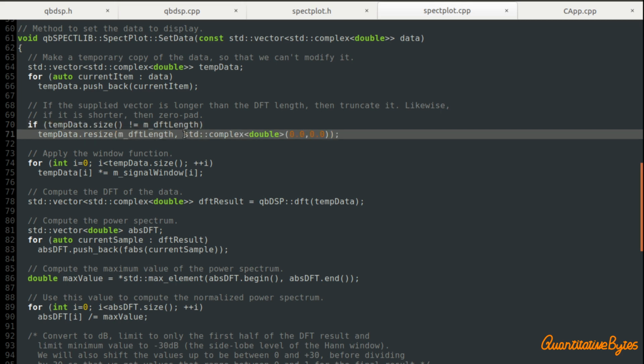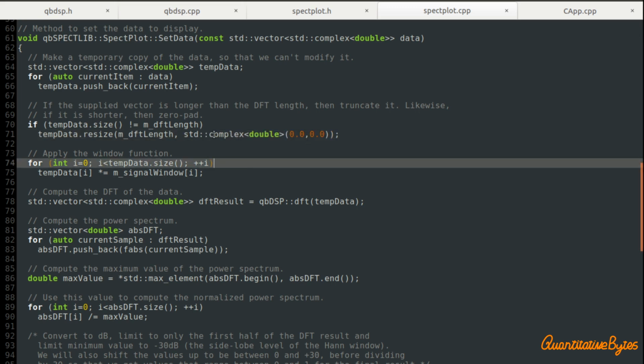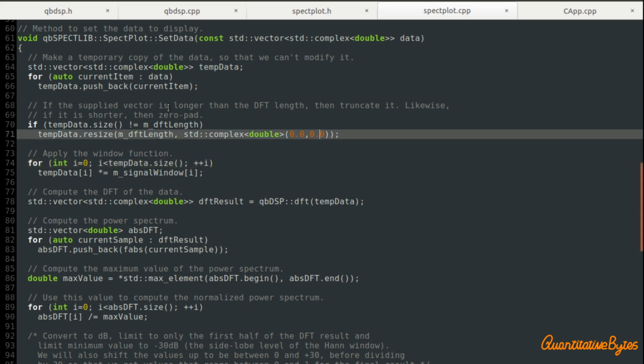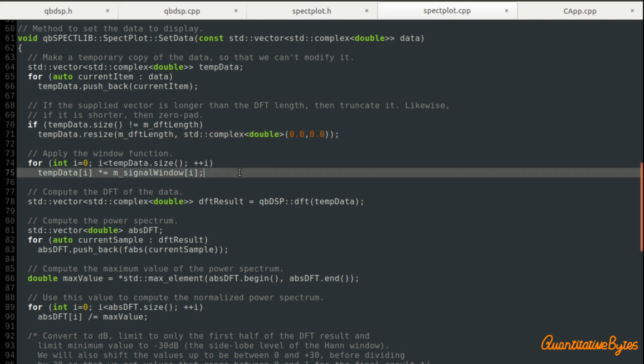And if you just did that, then that would truncate as necessary, but it wouldn't know what to do if it had to add new values. So then we pass the resize method the value that we want to use in the event that it has to add new values, and they're simply going to be complex doubles with 0 for both the real and the imaginary parts. So that takes care of the situation where our supplied data might be a different length to the DFT length. However, my intention when using this function is very much that I will keep those the same.